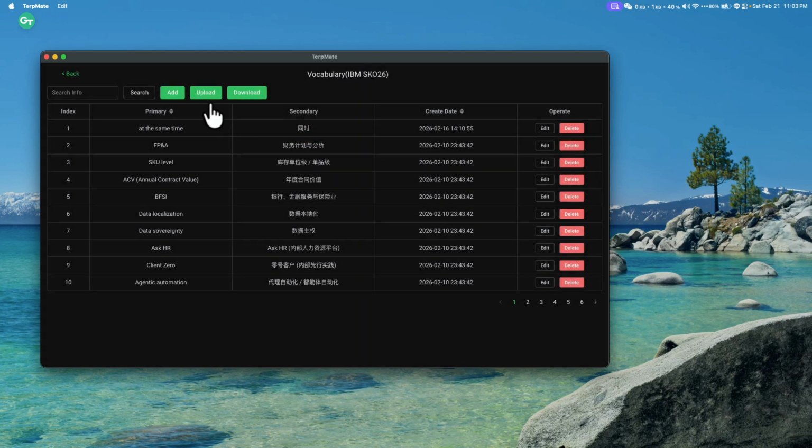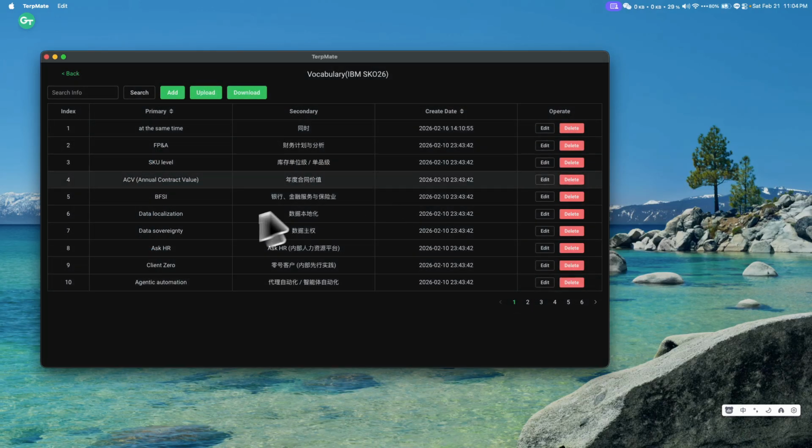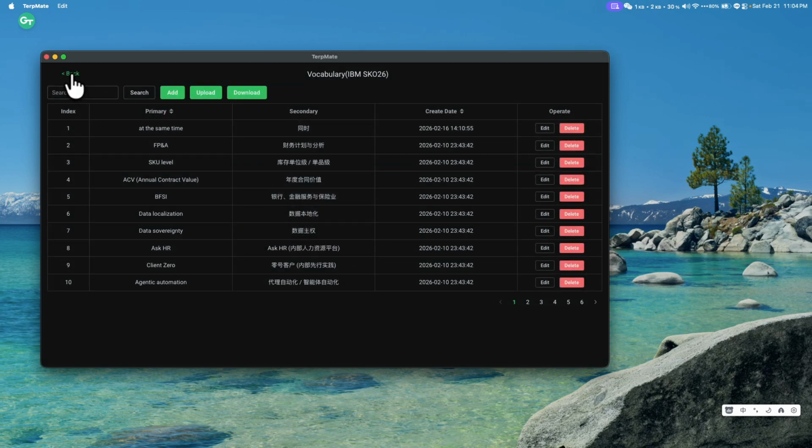Or you can just upload an Excel file from any of the folders that you have created the Excel file in. Or you can just drag and drop an Excel file in here, but it must follow this two columns format. The first column is the primary language, and the second column is the secondary language. You can download this as an Excel file as well, and then you can share it with anybody by email or WhatsApp or other instant messengers.